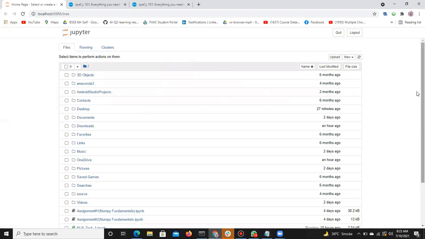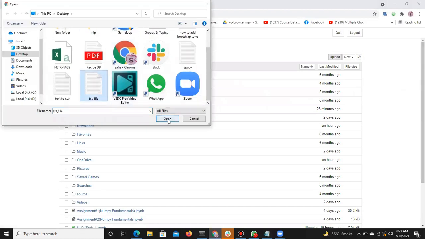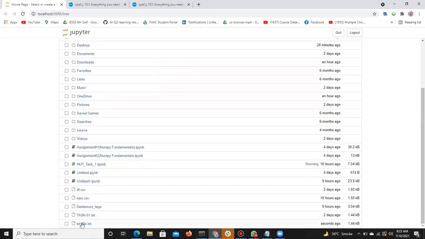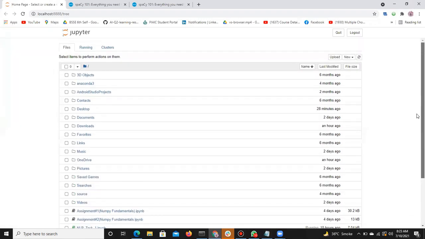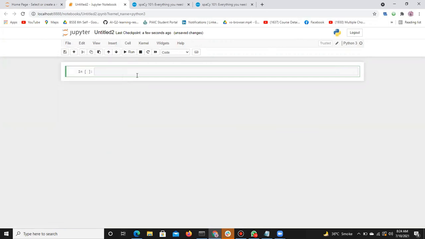So go towards the Jupyter notebook, click on upload, select the file, open, upload. And here's the file. Okay, now create a new Python 3 notebook. You can rename this notebook as well. Click on rename and enter the name you want to name it. I'm not going to do that.